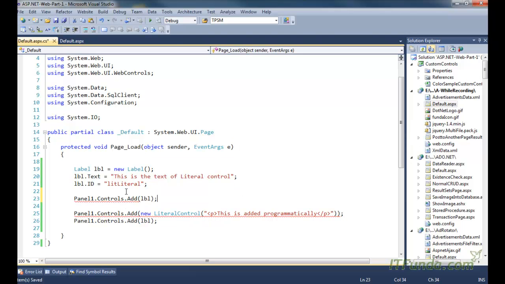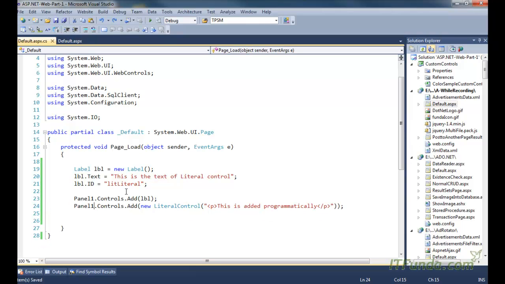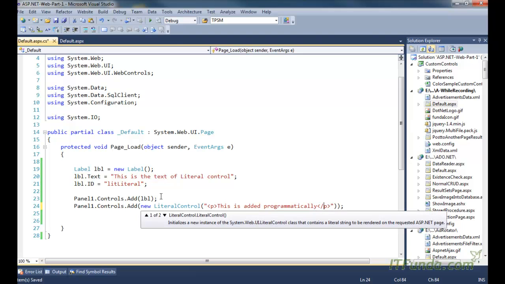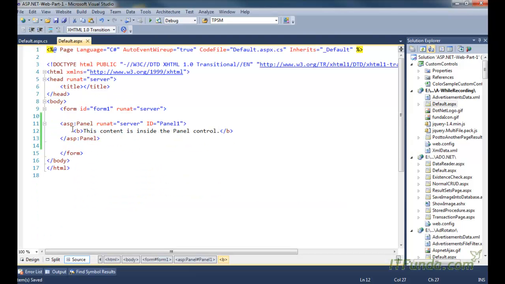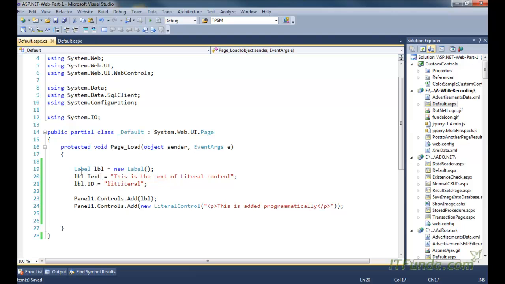For example, LBL, I am adding this control here. Or instead of adding like that, you can also add a control directly by passing that control instantiation with text inside the Add method. So here I am just instantiating the Literal control, passing the content that I want to place into the Literal control in its constructor, and adding that into the panel control. Now when we run this page, you will see that apart from this text, these controls will also appear in the panel.